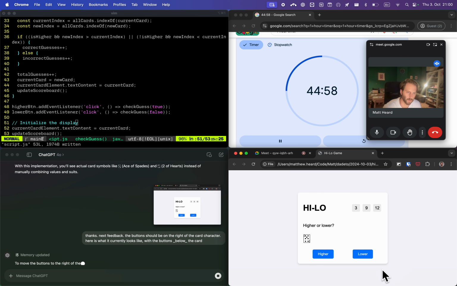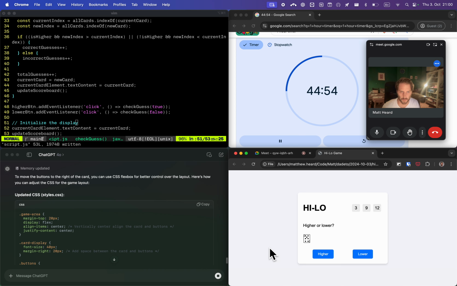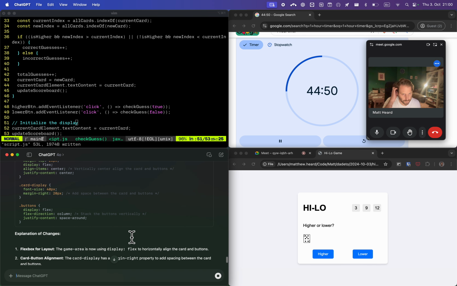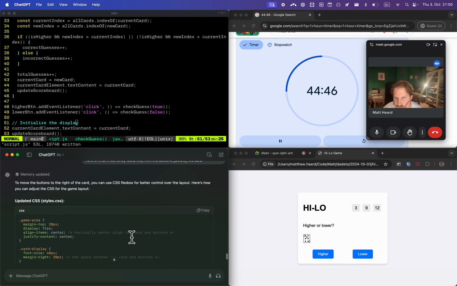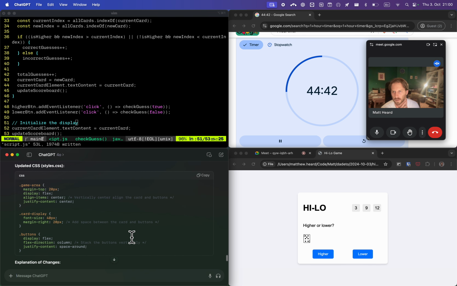I do like how small it is because that means it doesn't expand. It would fit nicely in the card. Okay, move the buttons. You can use CSS Flexbox for a bit of control. Here's how you can update it.